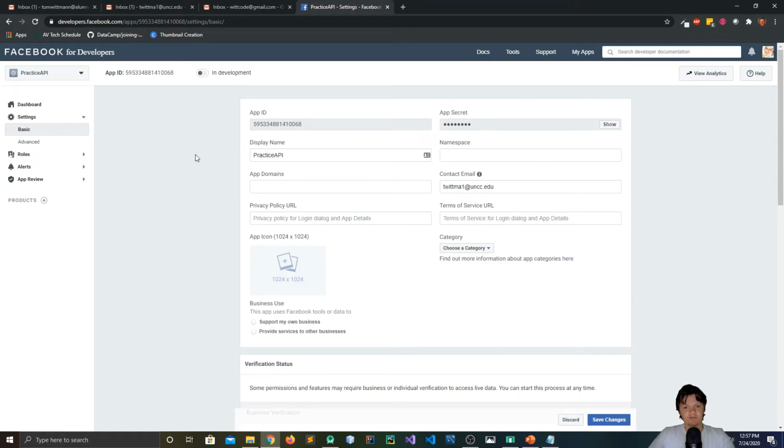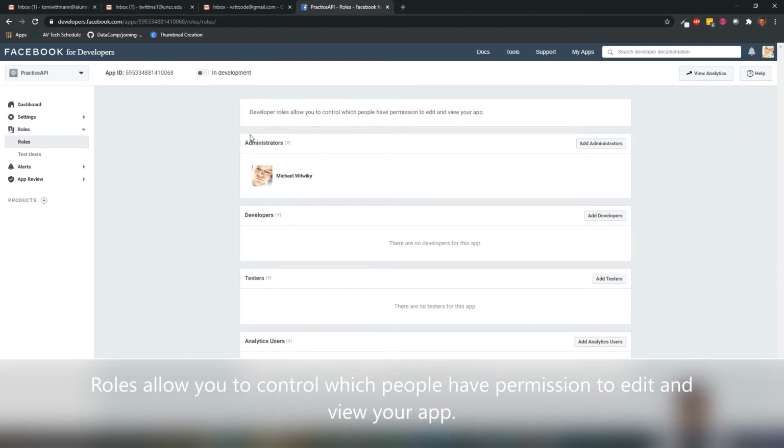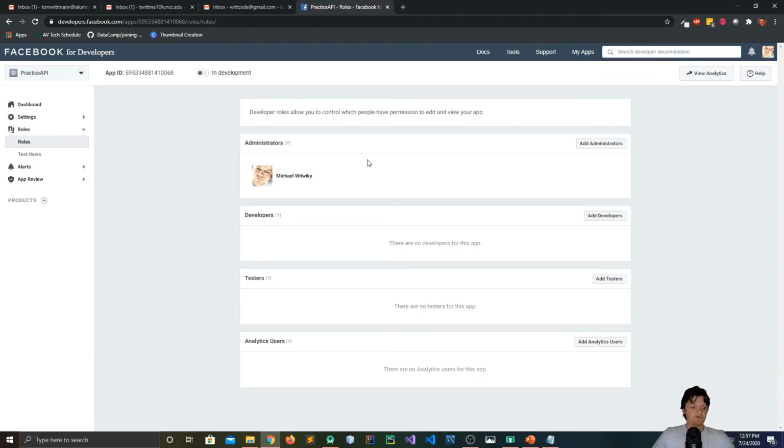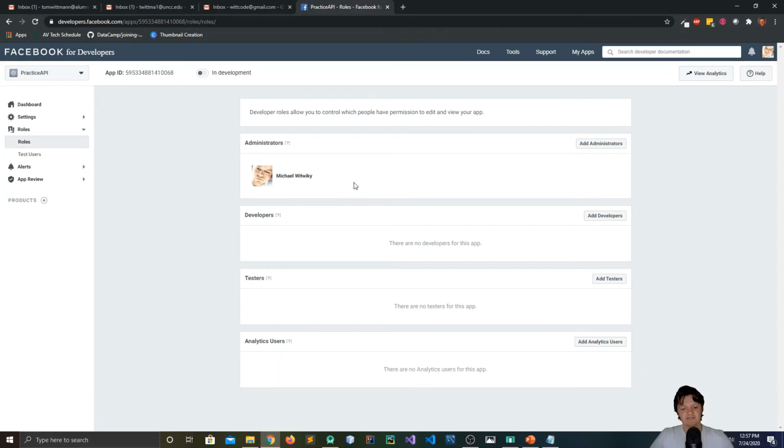Another thing I want to show you in Facebook for developers is under roles. If I go to roles over here, there are different kinds of roles. You have administrators, developers, testers, and analytics users, each of which you can read about here in these question marks, but I'll give you a brief overview. An administrator has complete access to your app. They can test your app, change all the app settings, including adding or removing roles, and deleting the app. So they're basically the boss of the whole process.